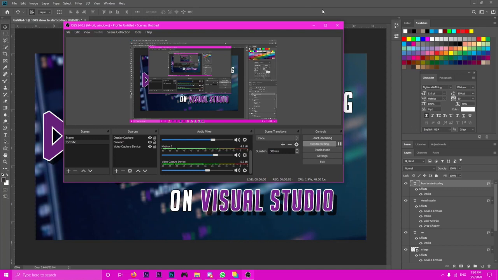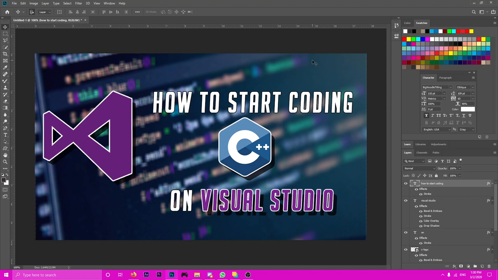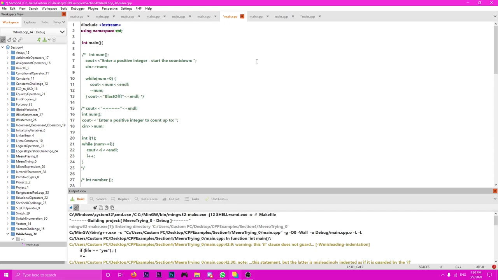Today I'm going to show you how to start coding C++ on Visual Studio. I'm going to take you through a step-by-step process of how to install the compiler, how to install the Visual Studio, and how to configure the settings in Visual Studio and start actually coding without facing any problems. I did not use CodeLite as the IDE.